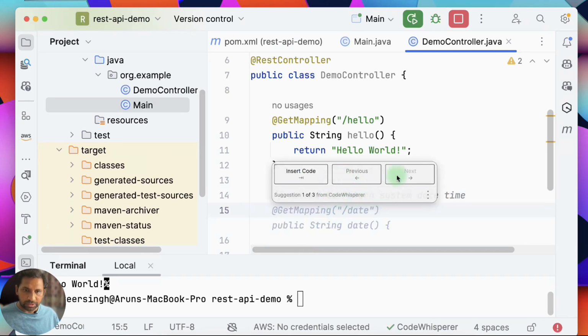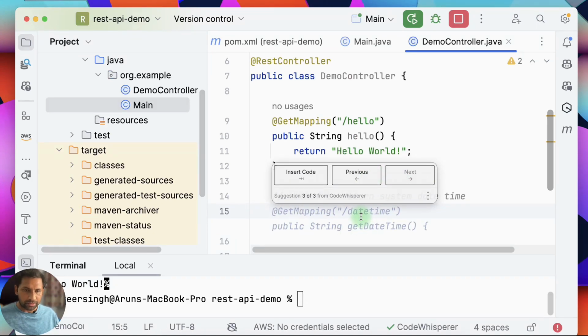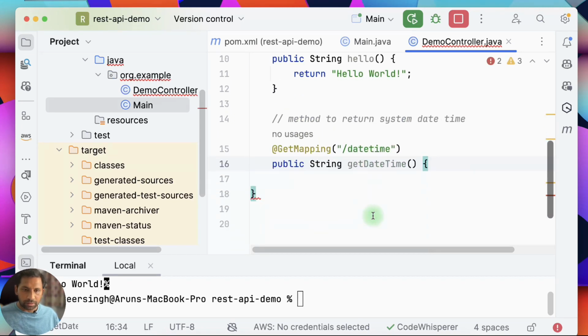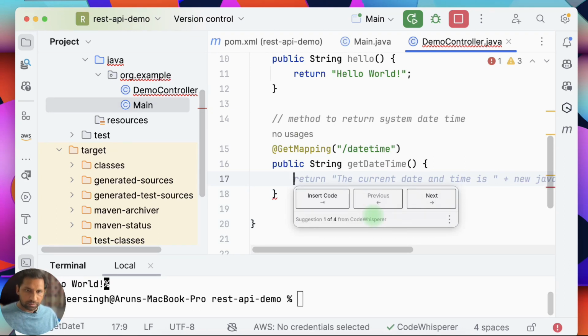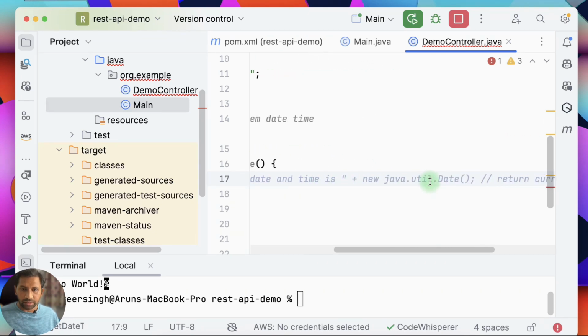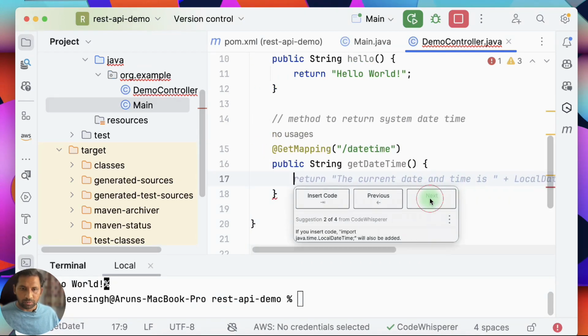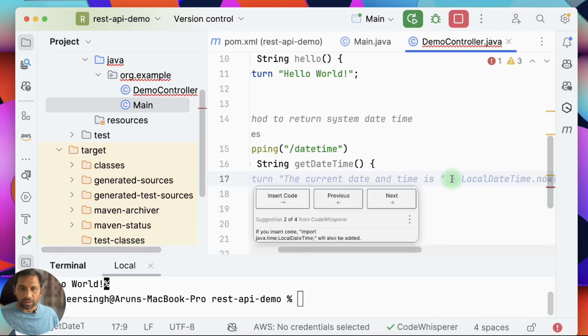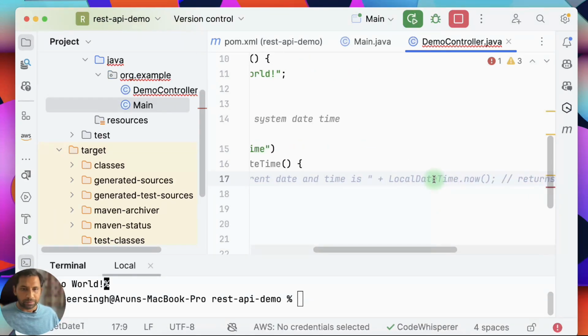Okay, so I have got some suggestions. I can switch through the responses this way. So I just want system date time. So this date time makes better sense. Click on tab. Okay. Now it is giving me a suggestion that the current date time is new Java util date time. Okay, what's the another suggestion? Okay, now it is using local date time API.